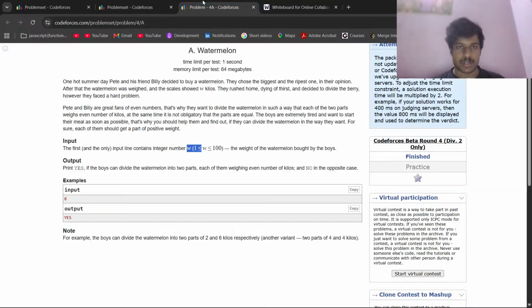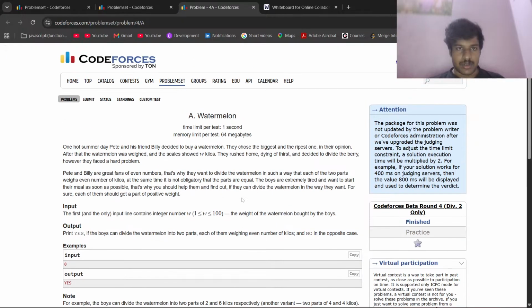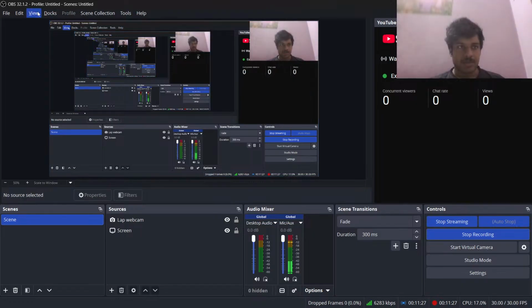So that's probably the solution that we have to do. Now we have to code this. I hope you understood what we have to do here.